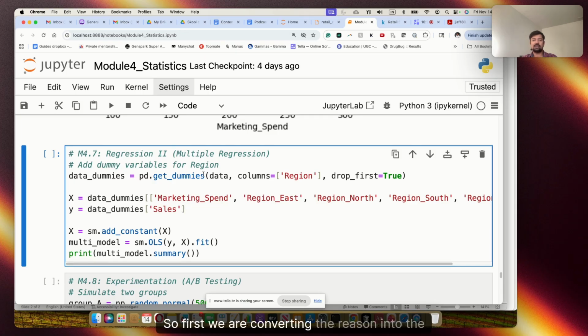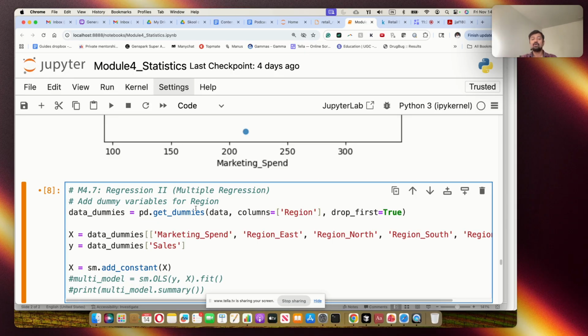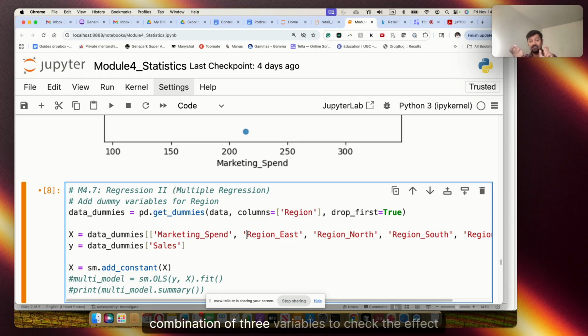So first we are converting the region into dummies, and just dropping whichever is not present in the first. Once you get the dummies, you use x as your feature variable and y as the target variable. The target variable is again sales. So we check the effect on sales of marketing spend, region east, region north, region south, and region west. You can even use a combination of two variables, or three variables, to check the effect on the target, sales.